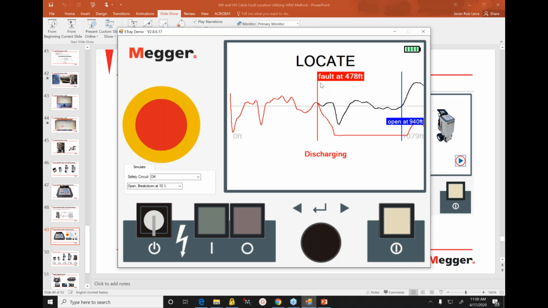The unit releases the high voltage pulse, and you can see that we have here that the fault is at 478 feet. So this is the third step, the prelocation of my fault. And the last step I need to do is take my pinpointer, take my digiphone, walk to 478 feet and do the pinpointing of my fault.